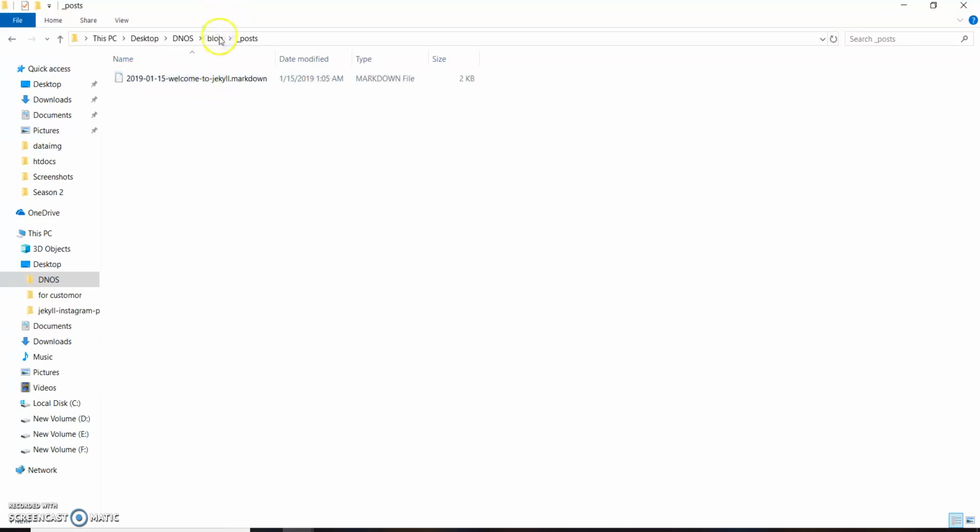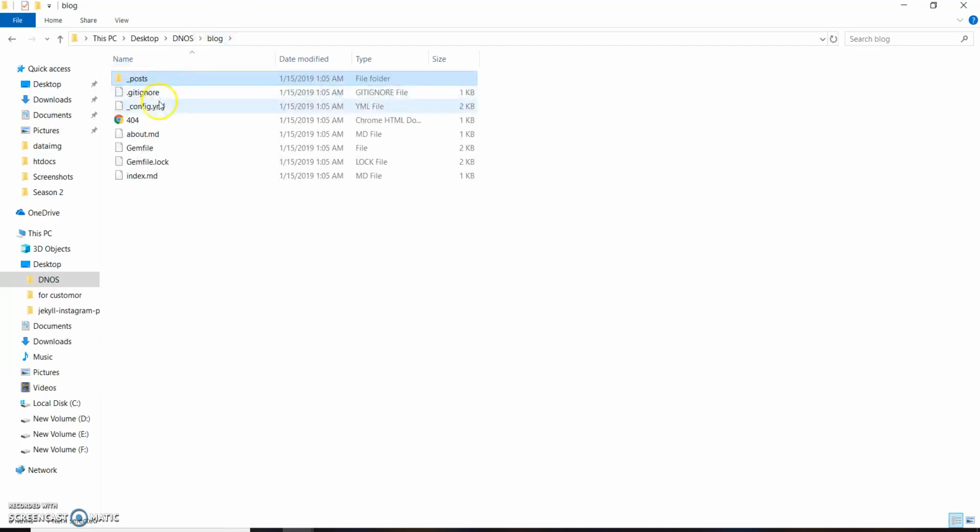Now I'll go again in this directory. This is the config.yml file. YML is a language which stores key and value pairs. This is an HTML page which is used for page not found. This is our about page. This is the Gemfile which contains Ruby dependencies, and this index.md is our home page. You'll understand them better when I host it on my local server.